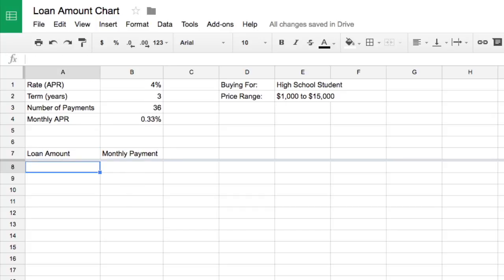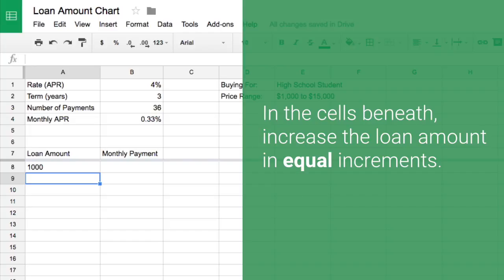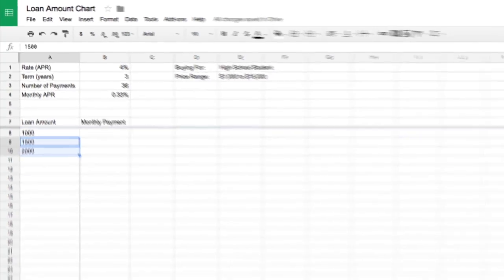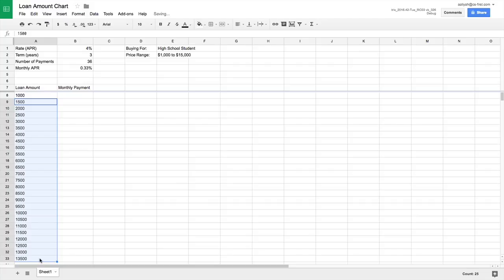In the first column, type a value in your range for potential loans. This example starts with $1,000. In the cells beneath, increase the loan amount in equal increments, like $50, $100, or $1,000. In this case, the loan amount increases by $500 in each cell. To repeat this pattern for the rest of your spreadsheet, highlight at least 2 cells, drag the cell handle down. Now the loan amount appears in the same increments without you having to type in every value.